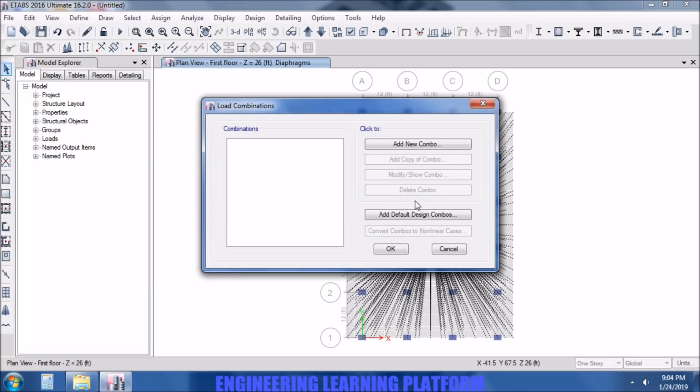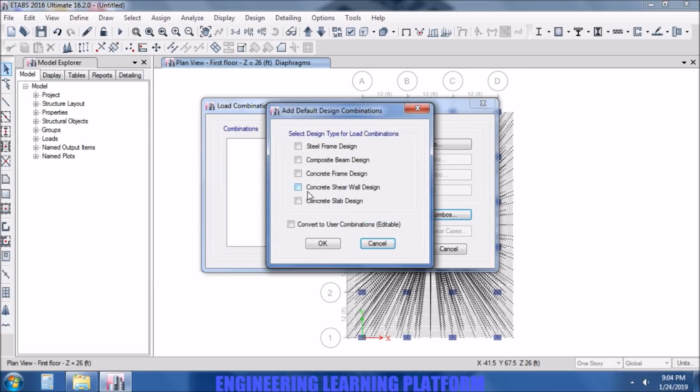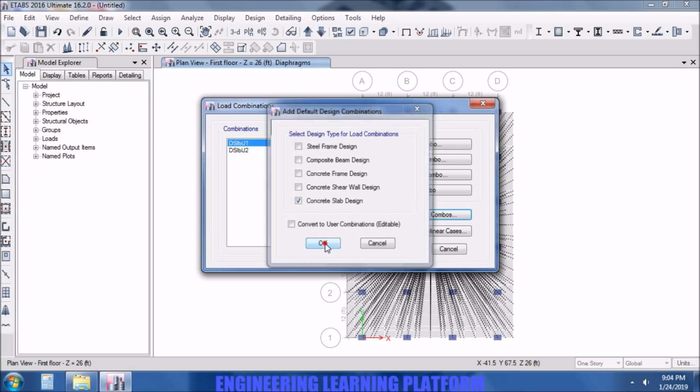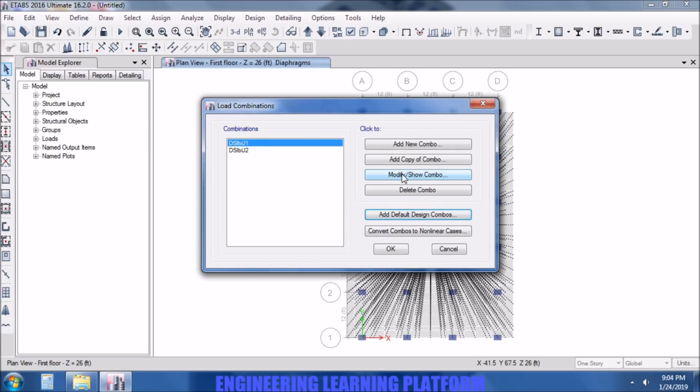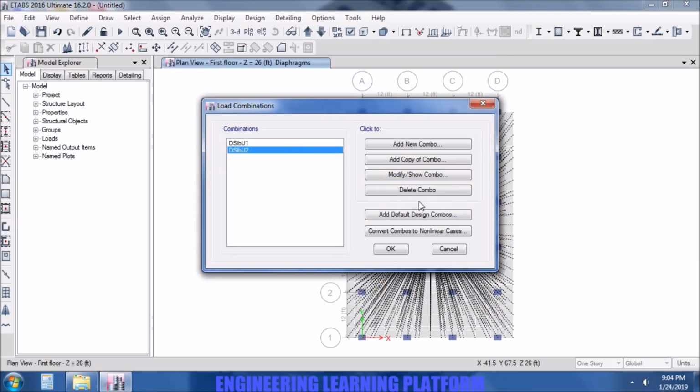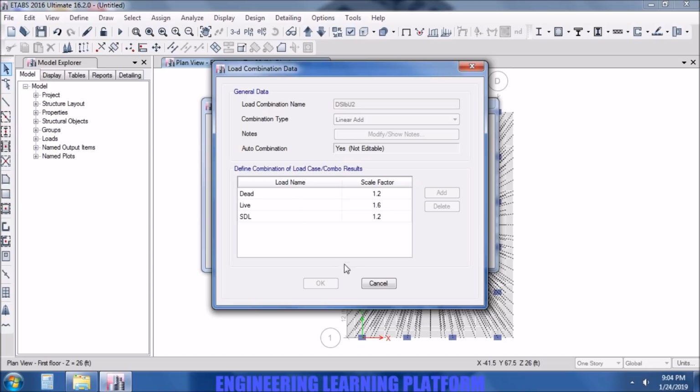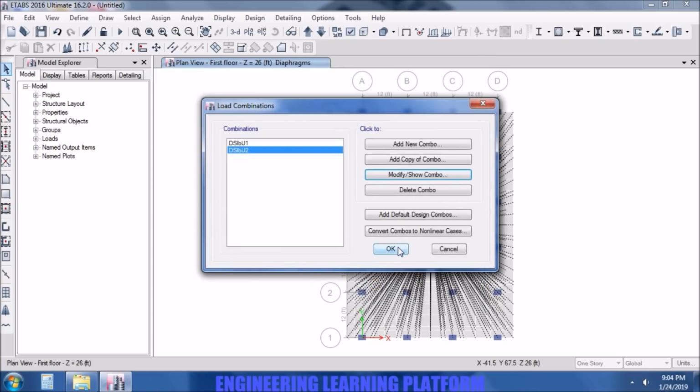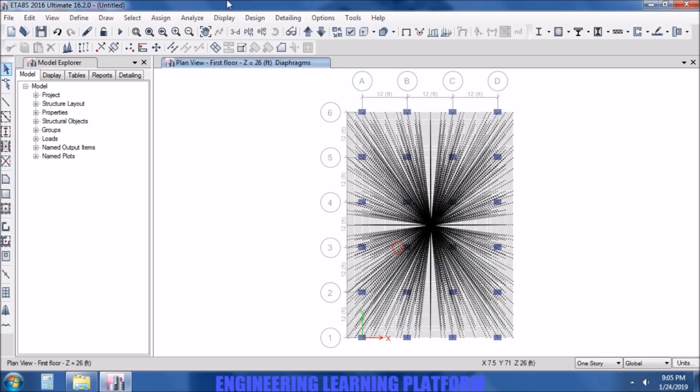We need to add the default design combinations, which will be added according to the design code which we selected. 1.4 times the dead loads, and a combination of live and dead loads by a factor of 1.2 and 1.6 respectively.